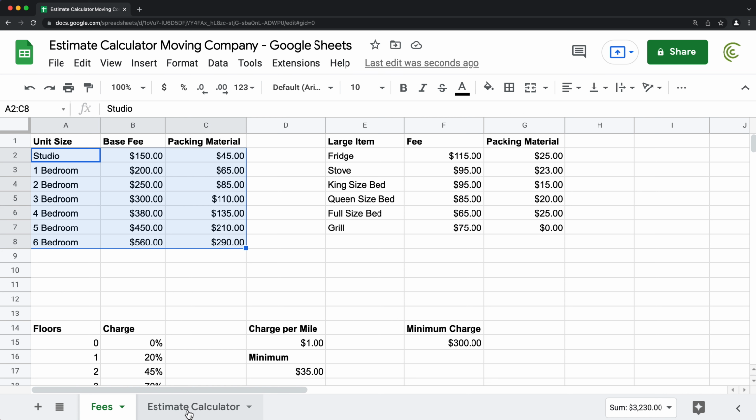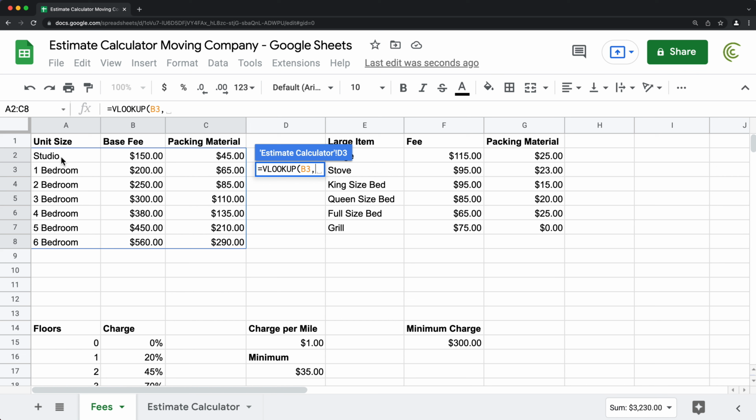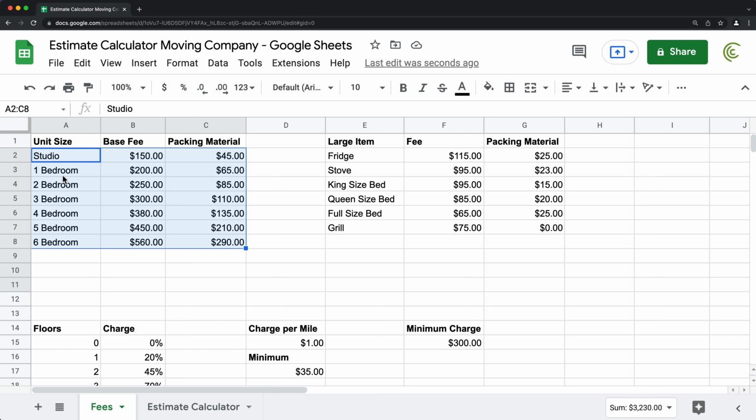So first, let's take care of this unit size packing material fee. So I'll just go to this and I'll do that, I guess, next to this unit size for now. We'll see if we're going to move it or not. But for now, I'll just do a VLOOKUP. We'll point to that 2-bedroom, comma. Again, we'll go to fees, select our table, comma. This time it's going to be third column for packing material fees and 0 for exact match. So that tells us 85 for that 2-bedroom size, which is correct.